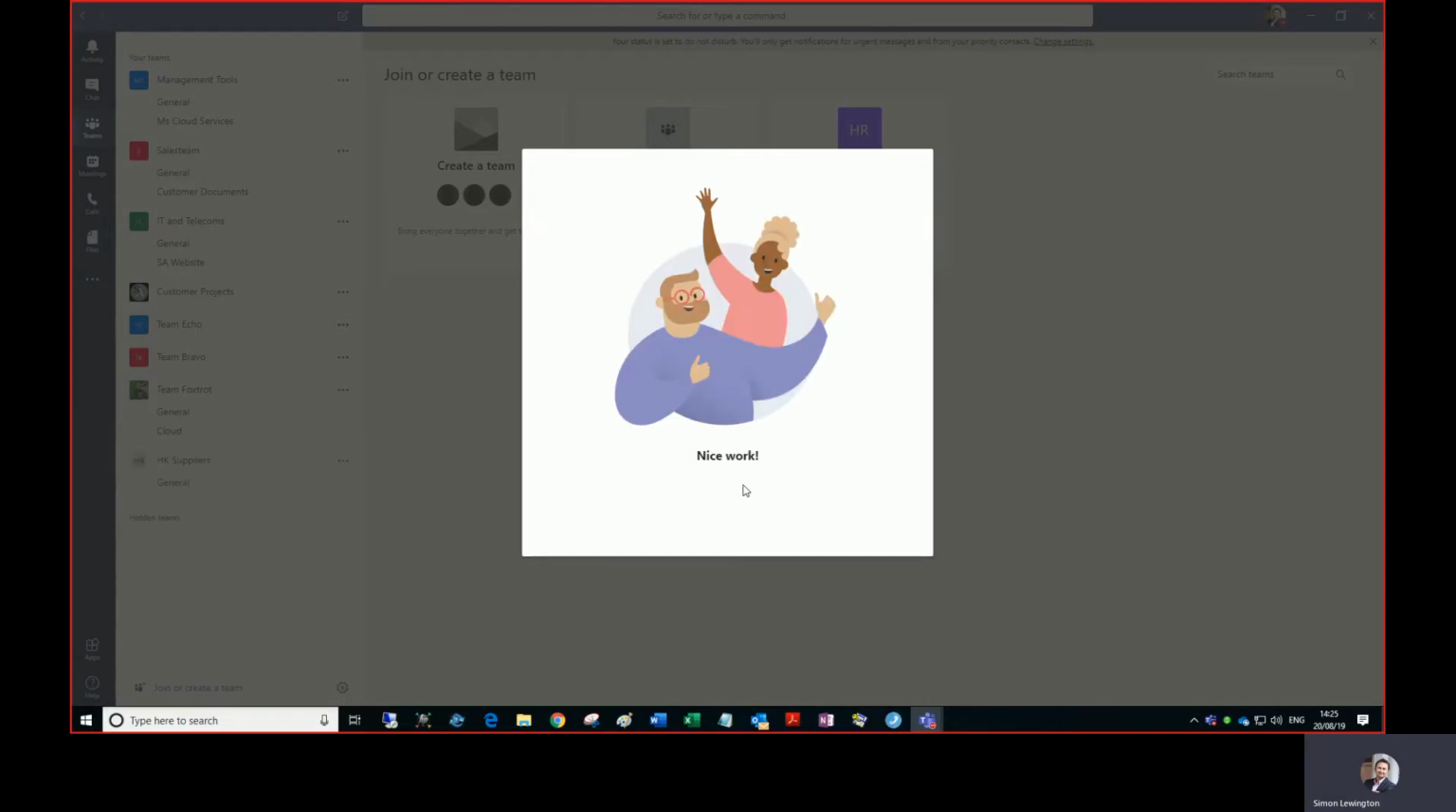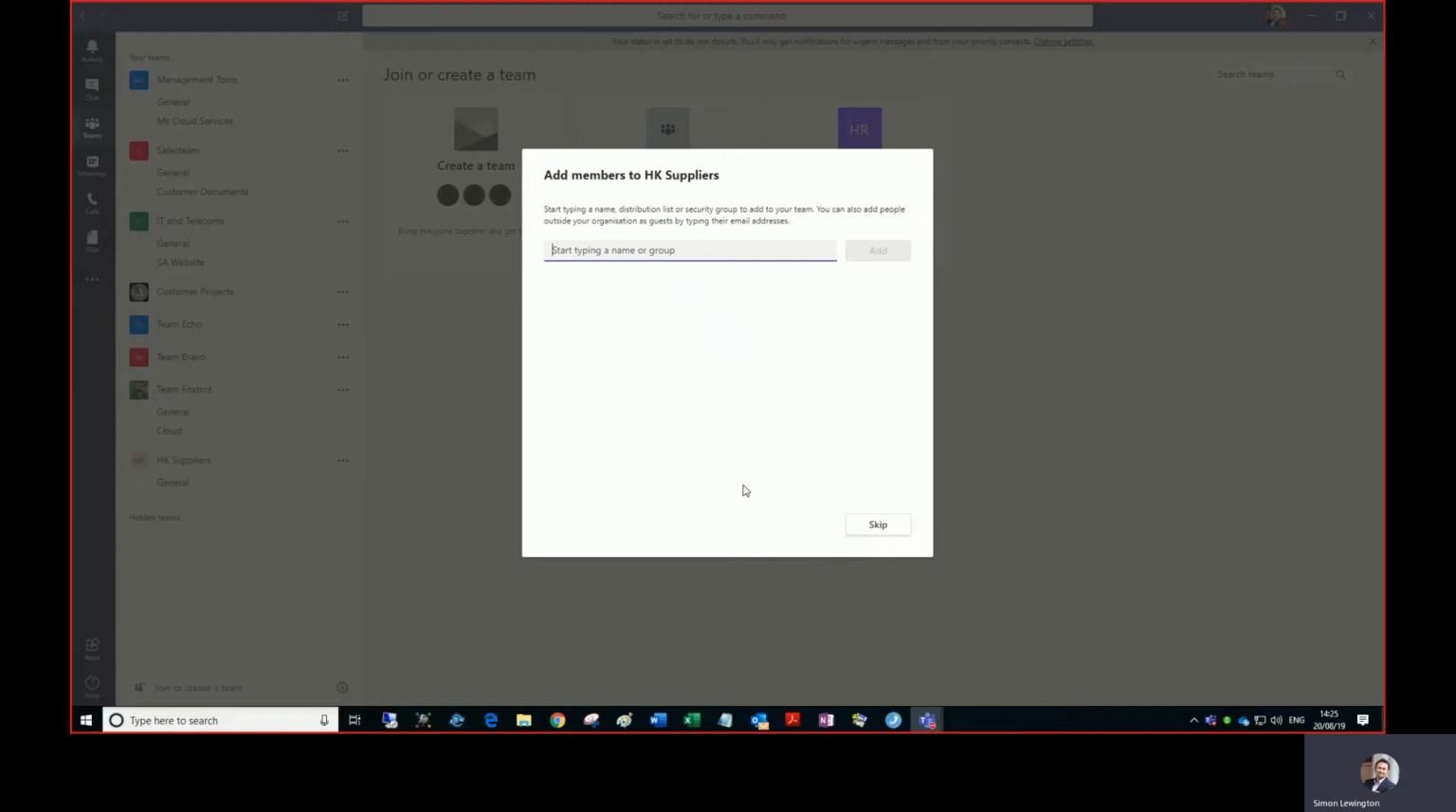But the whole idea around this is to create a team that can be shared by X number of employees within Hotchkiss. And within that team, or within that file structure, will be a folder for each one of their suppliers. We're not going to add team members at the moment. We're going to skip that.